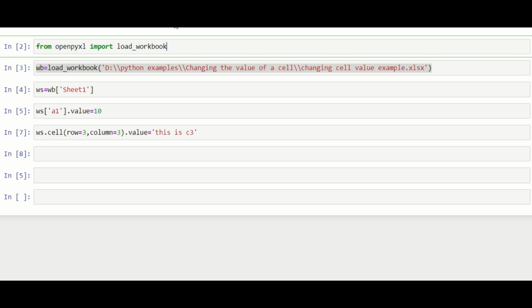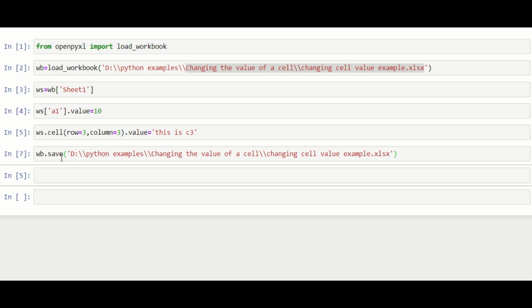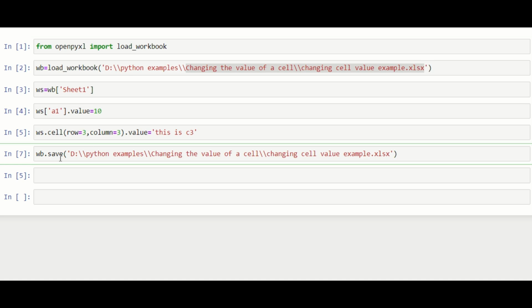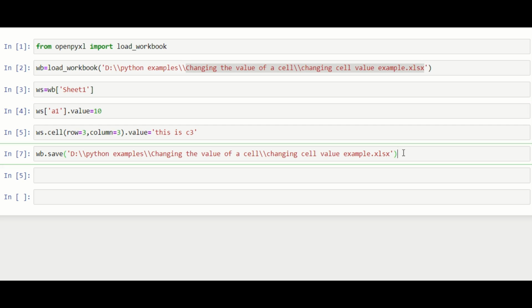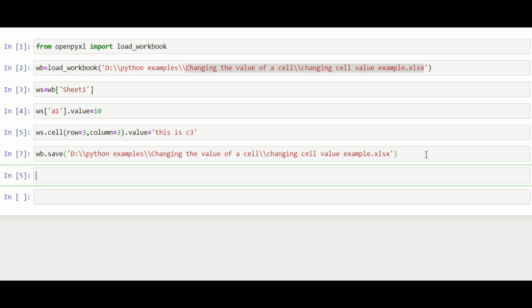Now let's run all the cells. In the end we'll save this workbook. Always remember, if we don't save it, the changes which we have done here won't be saved. And when you save the file, you should always close the file before saving. In my case, I've already closed the file. If you haven't closed the file, you should close the file first and then save it. So let's save it. Let's run this cell. And now the file is saved.